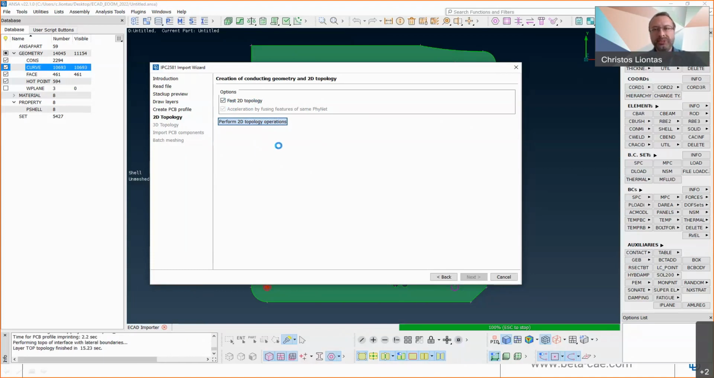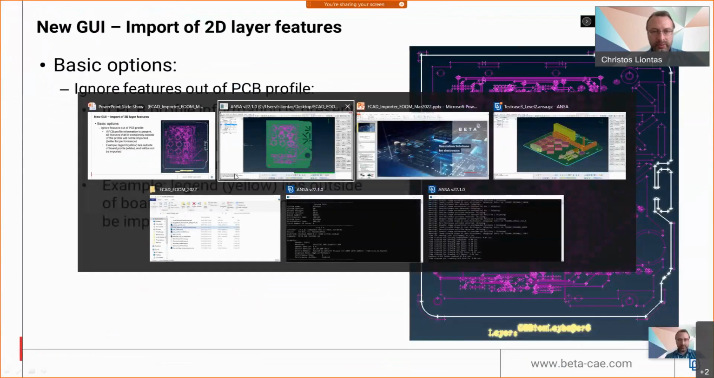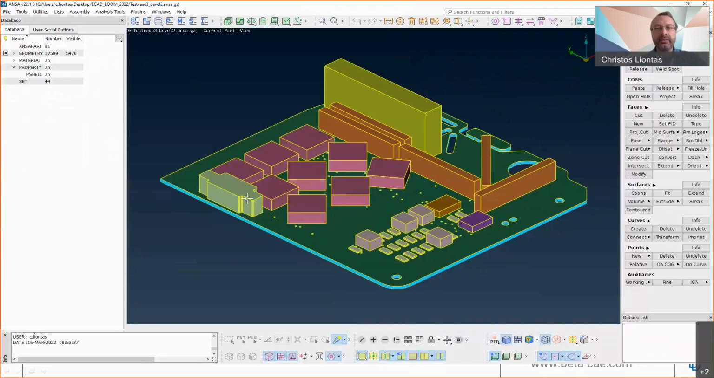So this stage is usually the main bottleneck of the import. It lasts the longest. But for this PCB, it takes a little less than half a minute. And at the end, you will have at each level the 2D metallic faces that represent the conducting geometry. So until this is finished, let me show you an example of how a level 2 model would look like.